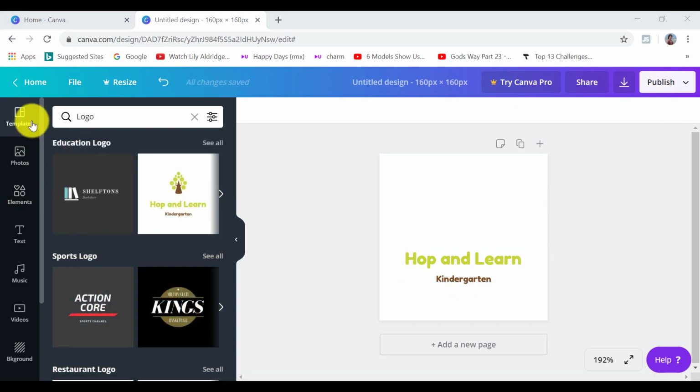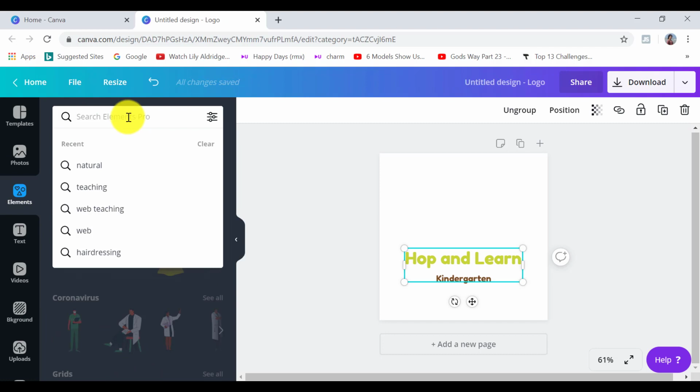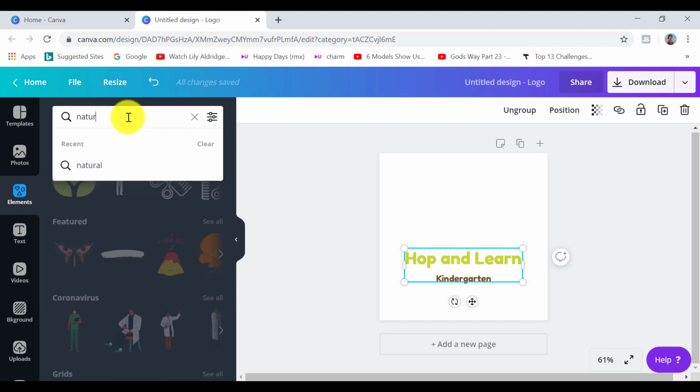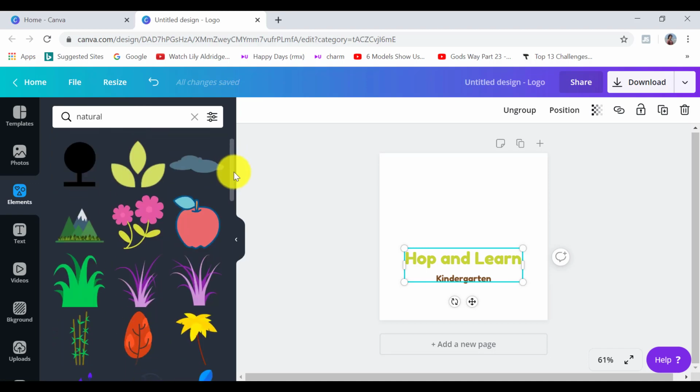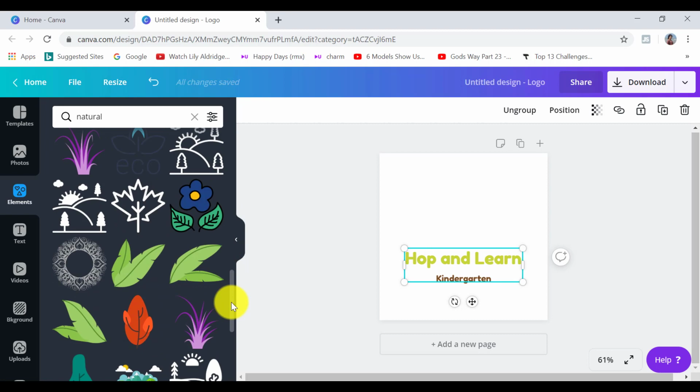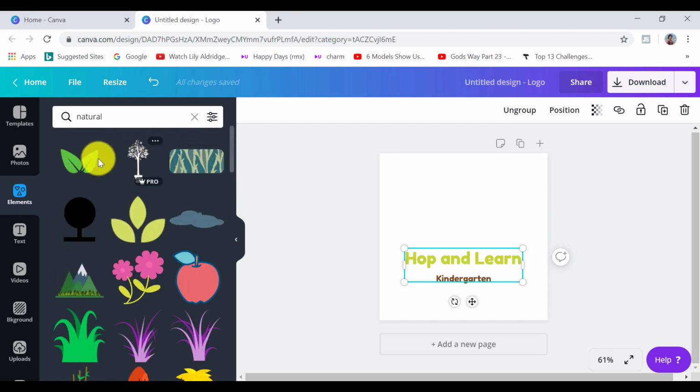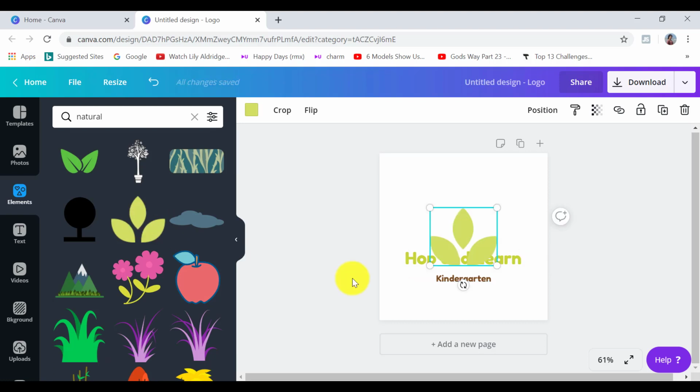Like I mentioned, on the left hand side is where all of the magic happens. I'm going to click on Elements to select a different icon. So I will type natural in the search area. And then I'm going to click Enter on my keyboard. And you can see that there are many icon options that I can choose from here. If I hover over the different icons, it will tell me which ones are free and for which ones I need to upgrade to the Pro account. So I quite like this one actually, so I'm going to click on it. Now if I want to resize my icon, you can see at the moment there is a blue box around the icon.